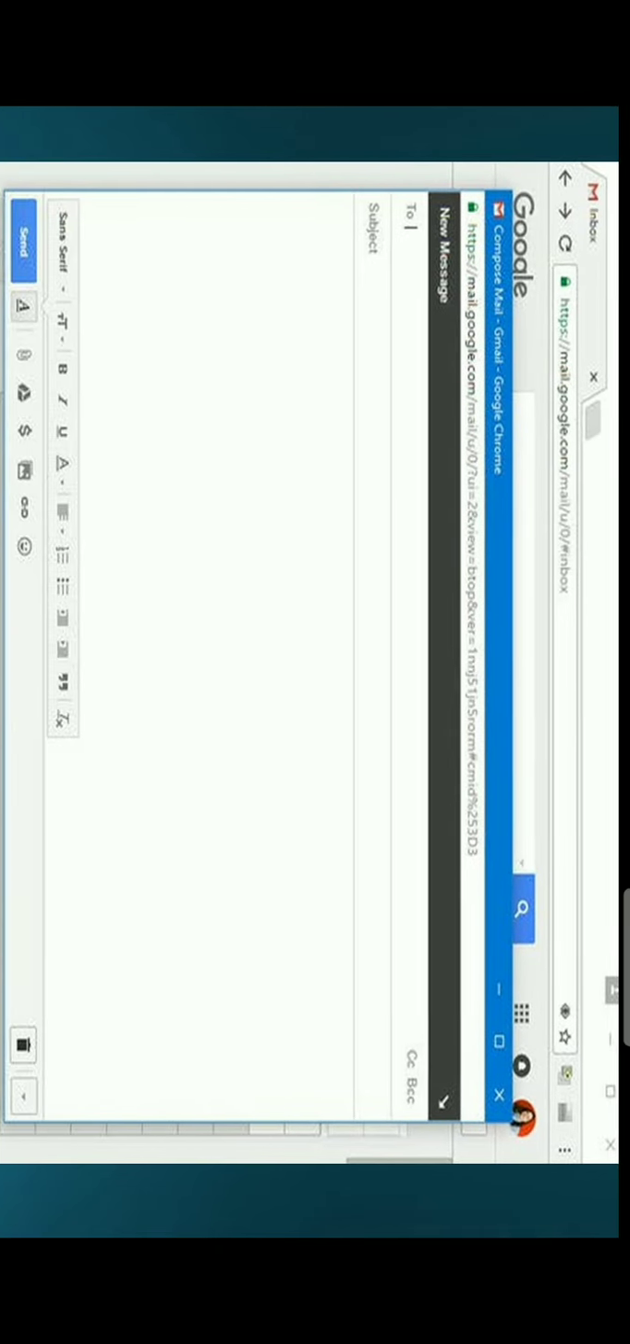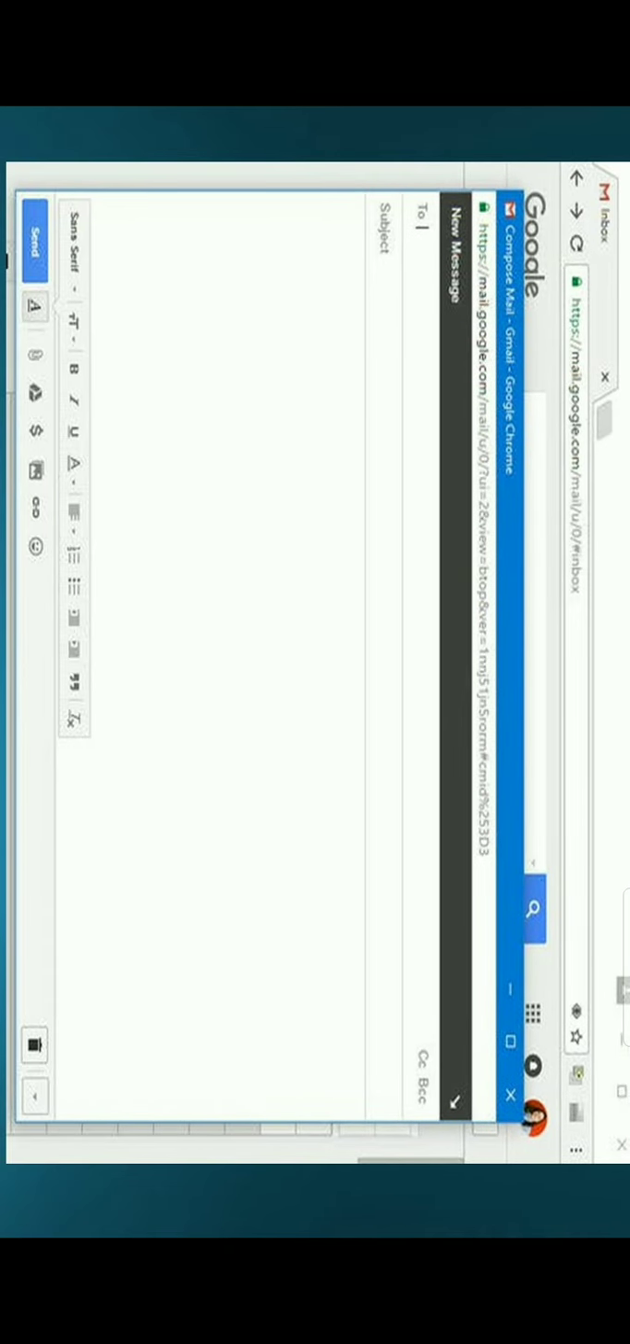So CC is to send a copy of the email to many recipients. All CC recipients are visible to other recipients. And BCC is used to send a copy of the email, but in this case the recipients in BCC are not visible to anyone. ओके, CC एंड BCC ऑप्शन का यूज़ हम कब करते हैं?